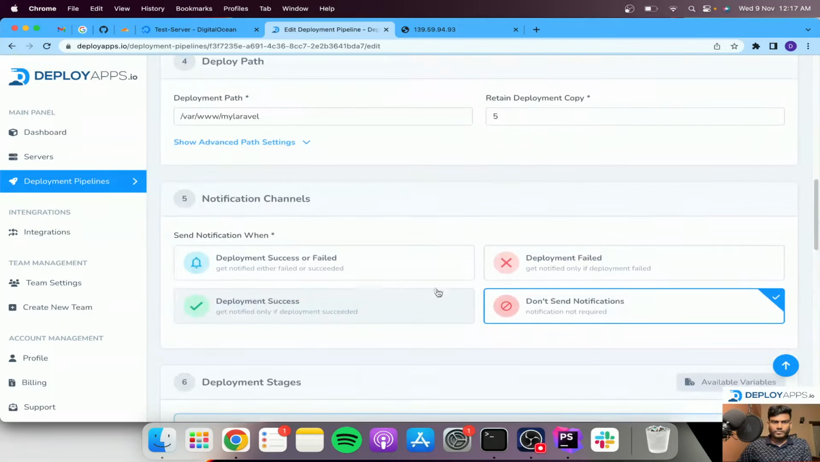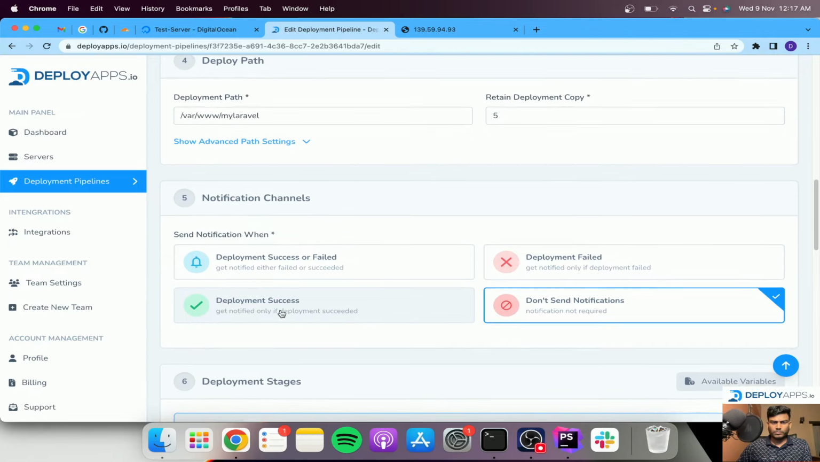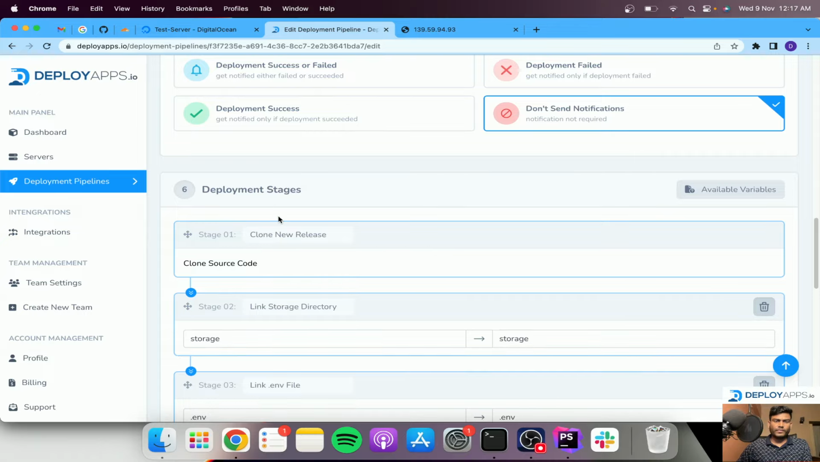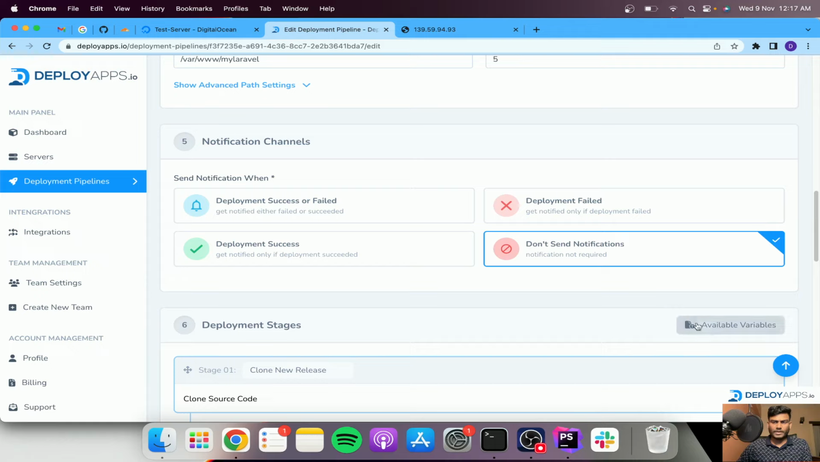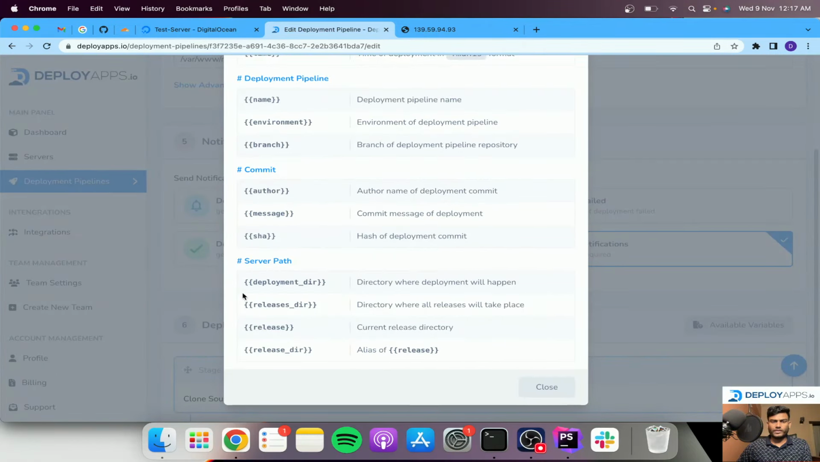Okay, other features are also present. You can enable deploy notification. So whenever deploy happens, you can send notification, and when you are running a command, if you want to use some kind of variable, these are the variables present, so you can use those variables.